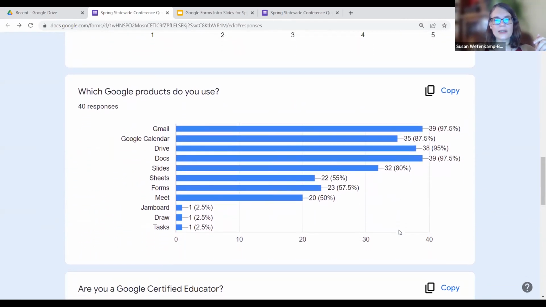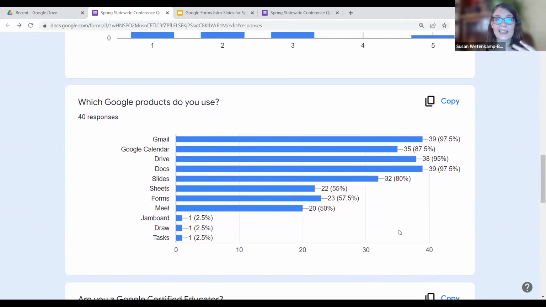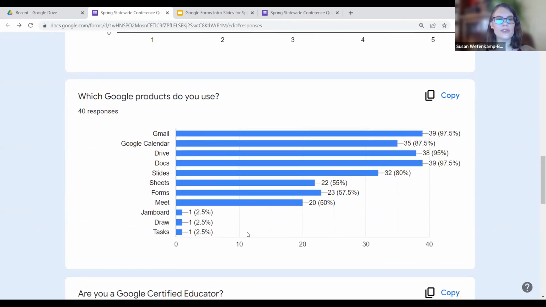And then this was another multiple choice type question, except that it's the multi-answer, so you can choose more than one. And those are displayed as this kind of bar chart. And so then you can see the percentages of people who answered the different tools. And it looks like the most popular tools are Docs and Gmail. And very few people answered other, but we've got one Jamboard, one Draw, and one Tasks.